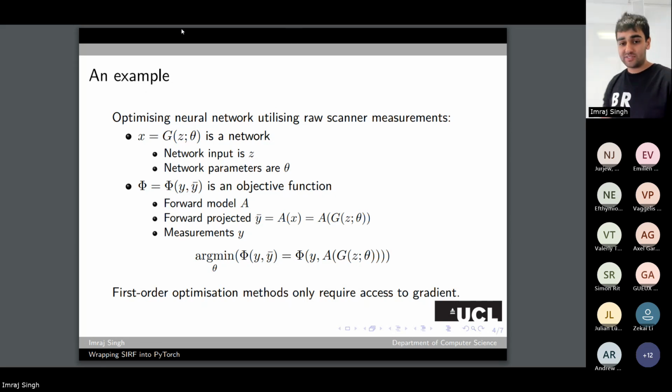Then we have some objective function, for example, comparing some discrepancy term between your actual raw scanner measurements and the output. This operator isn't necessarily between an image domain and a measurement domain. Maybe it's some registration operator or something else. It's just the idea that we have some operator and we have some adjoint of it as well. The objective function in that case is some discrepancy between what you want and what your neural network output forward projected gives. Your forward model, in PET, would be some sort of weighted line integrals and some other factors which are very specific to PET. For MR, it would be some sort of Fourier transform.